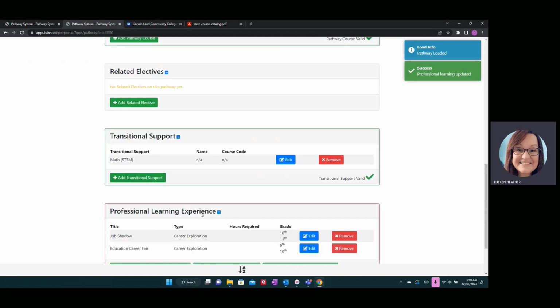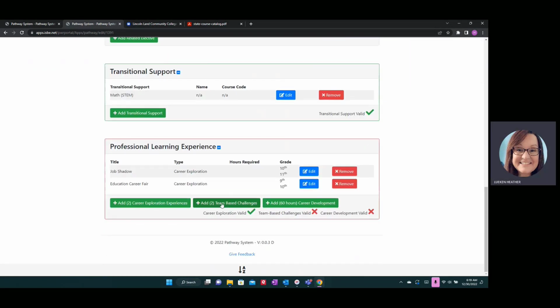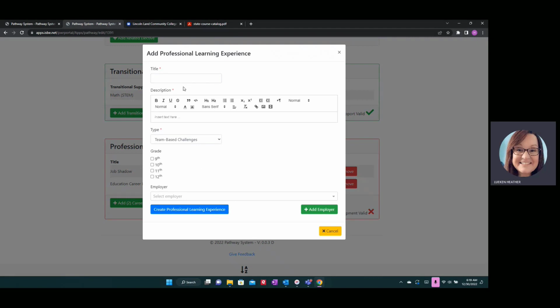Okay, I'm going to scroll back down to the bottom. Now we're going to look at team-based challenges. So team-based challenge, we're going to call design a room, just for an example. And for the description, we have components that are required for a quality team-based challenge. It's going to be within the new guidebooks that have all of that information for you. We have done some training. We're going to continue to do training on that. So you will have that at your fingertips.